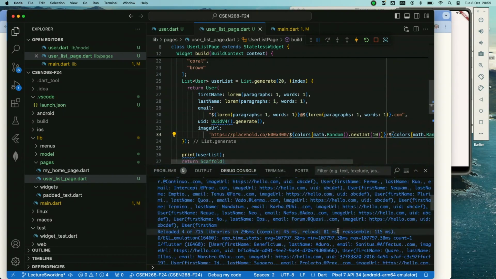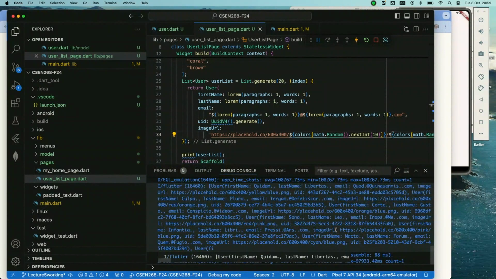So let's look at how the images are looking. Now my image URLs are https placehold.co 600 400 blue.png and so on and so forth. So now I've created mock user data, with names and email addresses and UUIDs and different colorful images. Now my objective is to put that on the screen somehow.